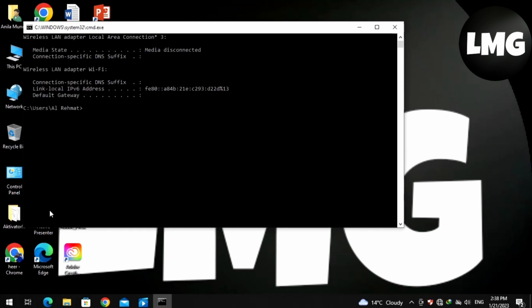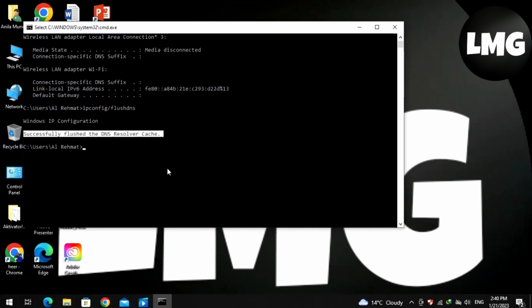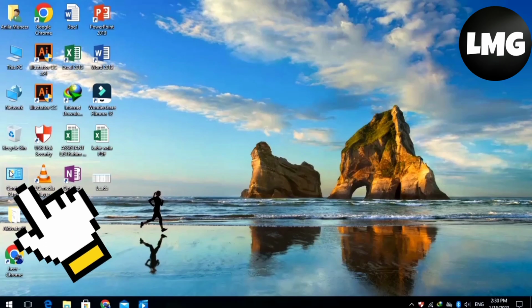After this you have to just type in ipconfig /flushdns, all in one word. After that you have to just hit enter, and here you can see that you have successfully flushed the DNS resolver cache. After doing this your problem will be resolved. If not, you have to follow another method. So let's move on to the other method.